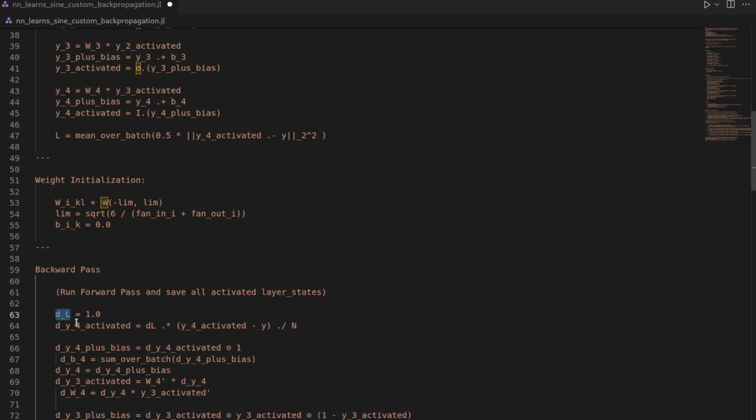Okay, then we first have to pull back or backpropagate into our cotangent y4 activated state. And for this, we need the pullback rule over a meaned L2 loss. And in our case, this will give us the cotangent on the loss element-wise multiplied with the difference. So the difference given by y4 activated minus y, or more precisely the element-wise difference. And then we will also need to divide by the number of samples, because in the forward pass we perform the mean. So this will give us the y4 activated cotangent state.